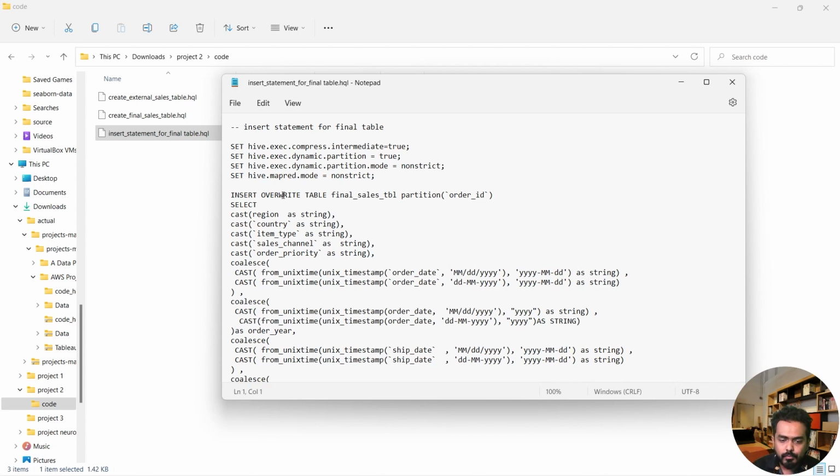So before running the script, I'll be creating a table called final sales table. Then I'm inserting overwrite table into final sales table, and I'm doing the partition based on order ID. You can partition with some other column as well. Here I'm casting region as string, countries as string, item type as string, sales channel as string, and order priority as string.